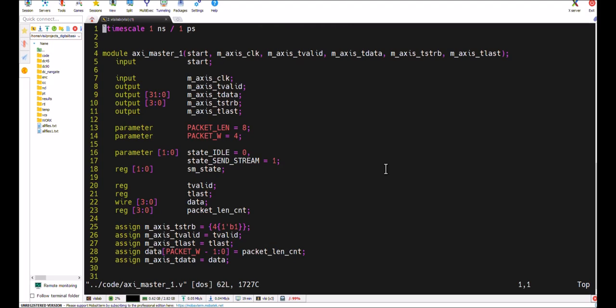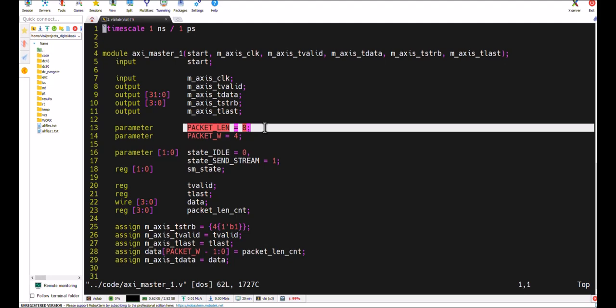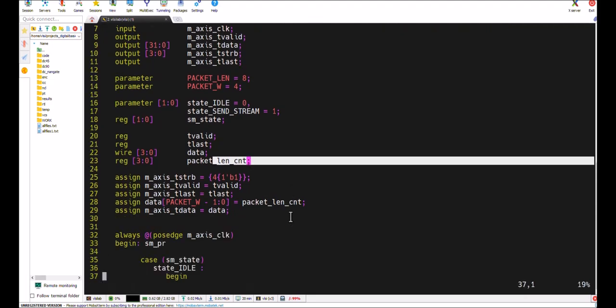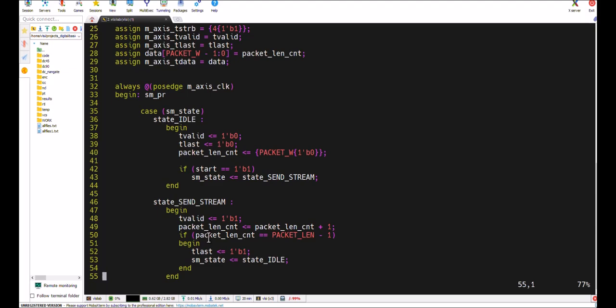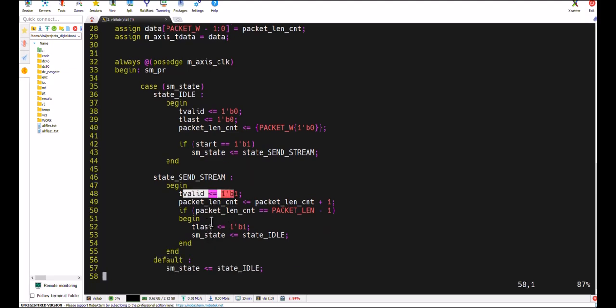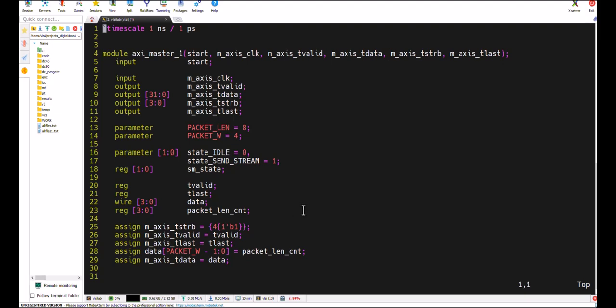1.v. In this, as in the earlier video, it is the same code, and these are the important signals for the master. I place one packet length as 8. I will gradually increment this packet length counter, and it will send the data, which is the output of this master, along with the valid and the last signal. So this is a simple code in which the master sends some data, let's say from 0 to 8, and at the edge of the data, it will send the T last signal.